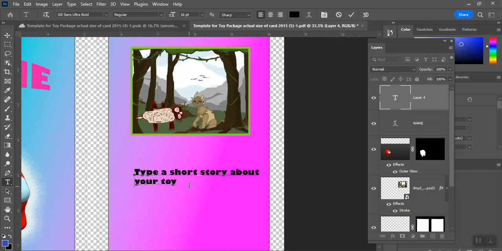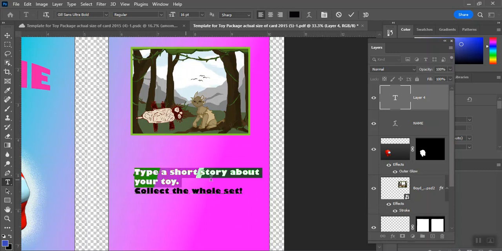My toy is part of a collection. Buy the whole set. Or that doesn't sound so good, so maybe you're like, collect the whole set. Okay? So you'll have to edit your font. So here we have all this stuff. So it's all selected. I'm still on the type tool. I can go up, I can change my font, I can change my size. I can also change my paragraph.